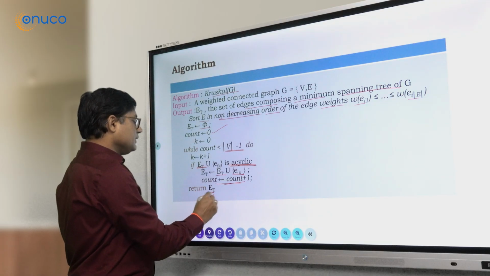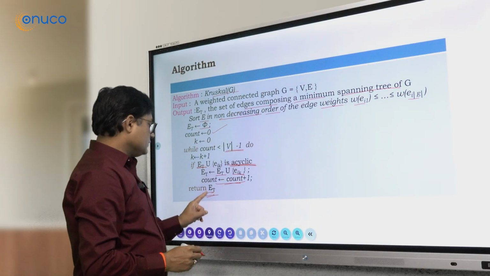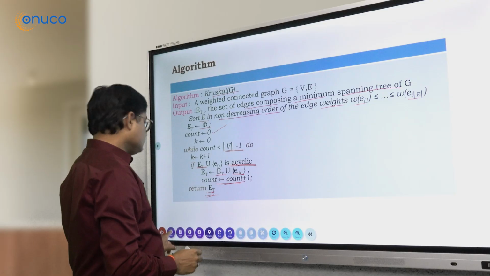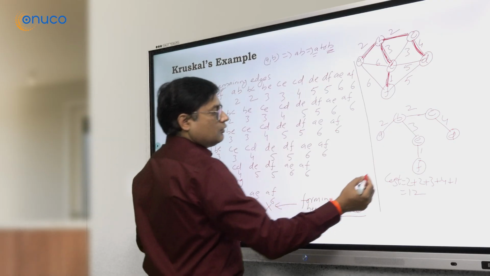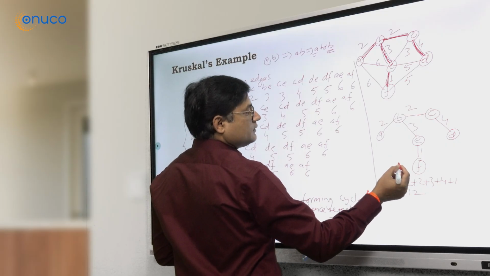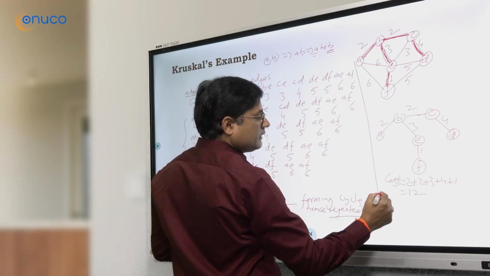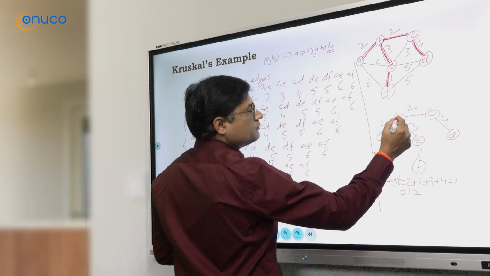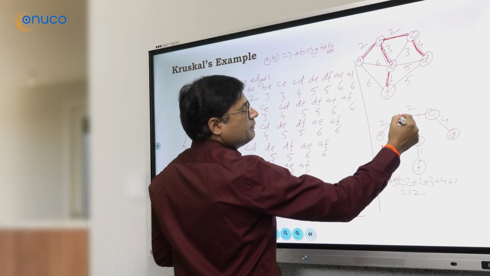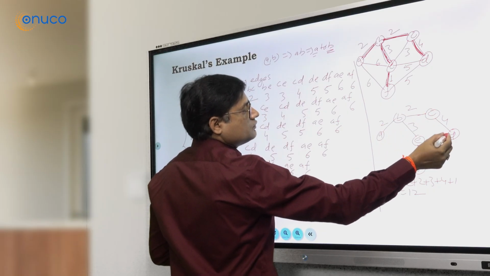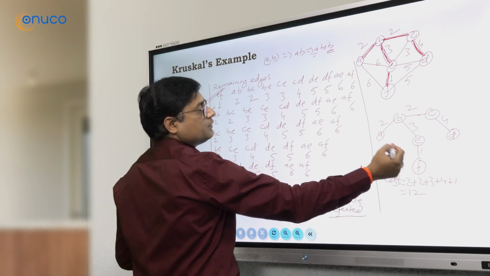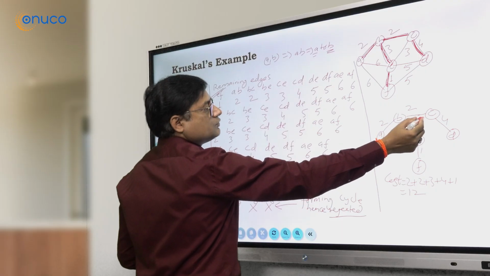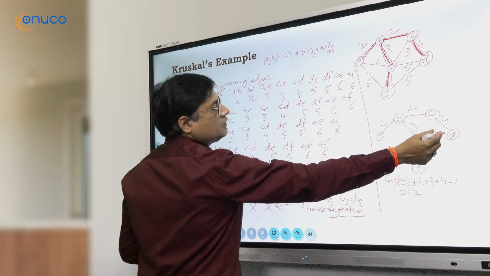At last you are going to get the set of edges. What are you getting? A to B is 2, B to C is 2, B to E is 3, C to D is 4 and E to F is 1. So you can start with 1: E to F is 1, A to B is 2, B to C is 2, B to E is 3, C to D is 4.